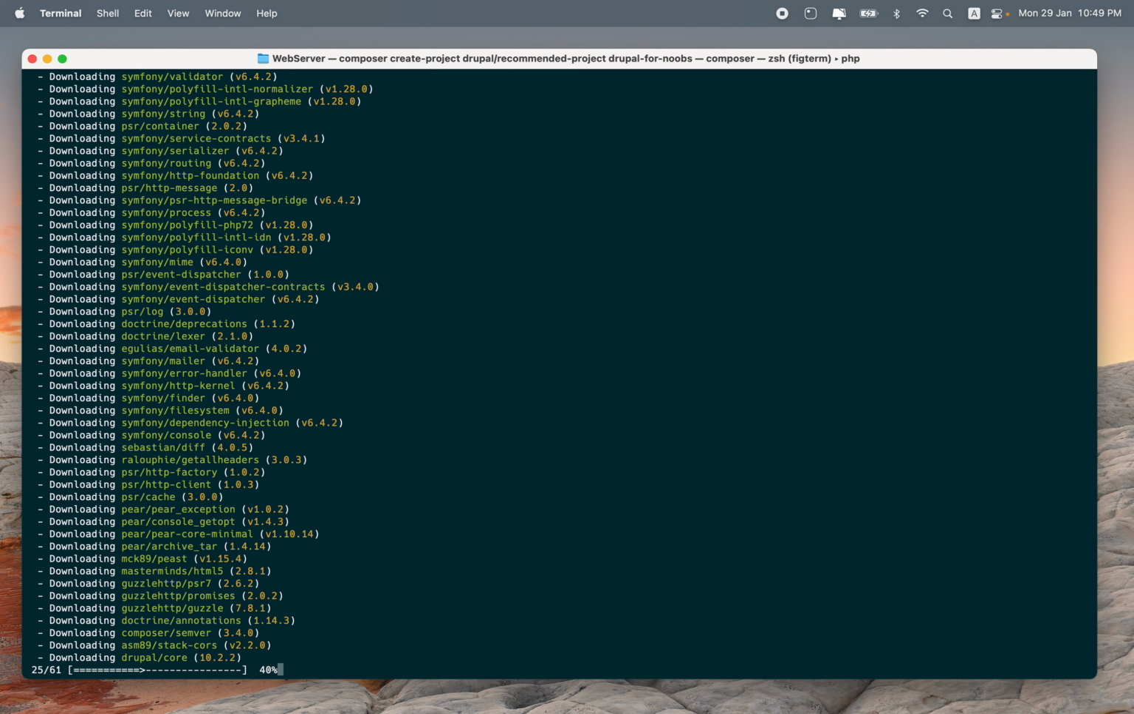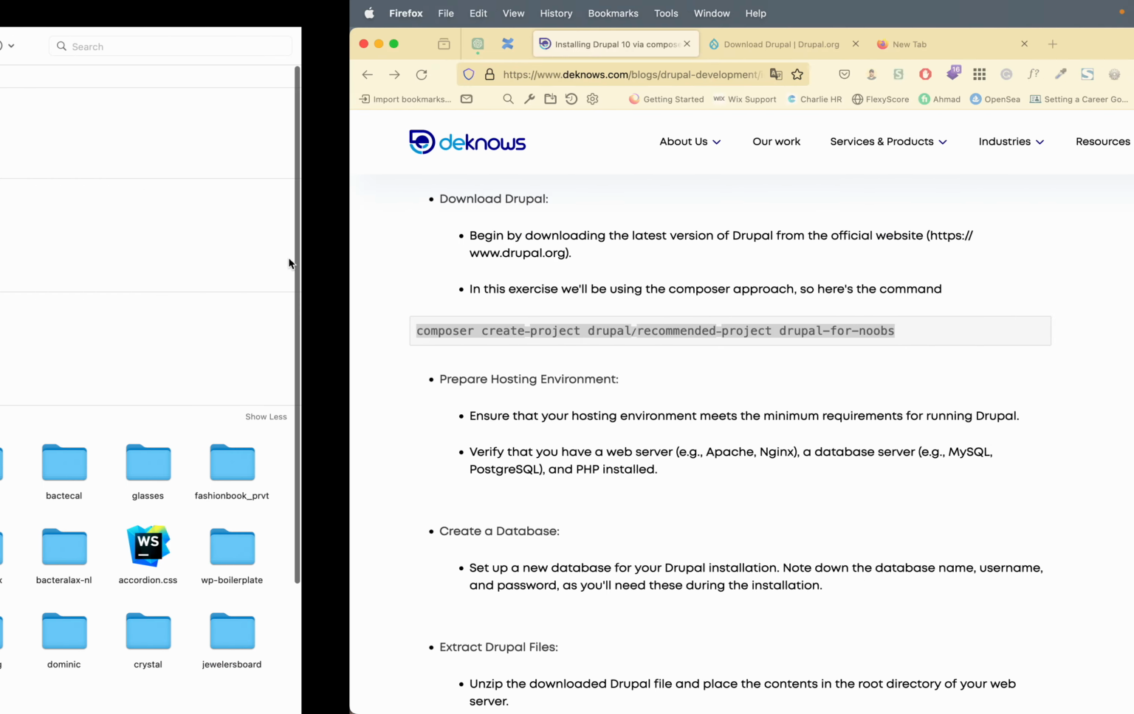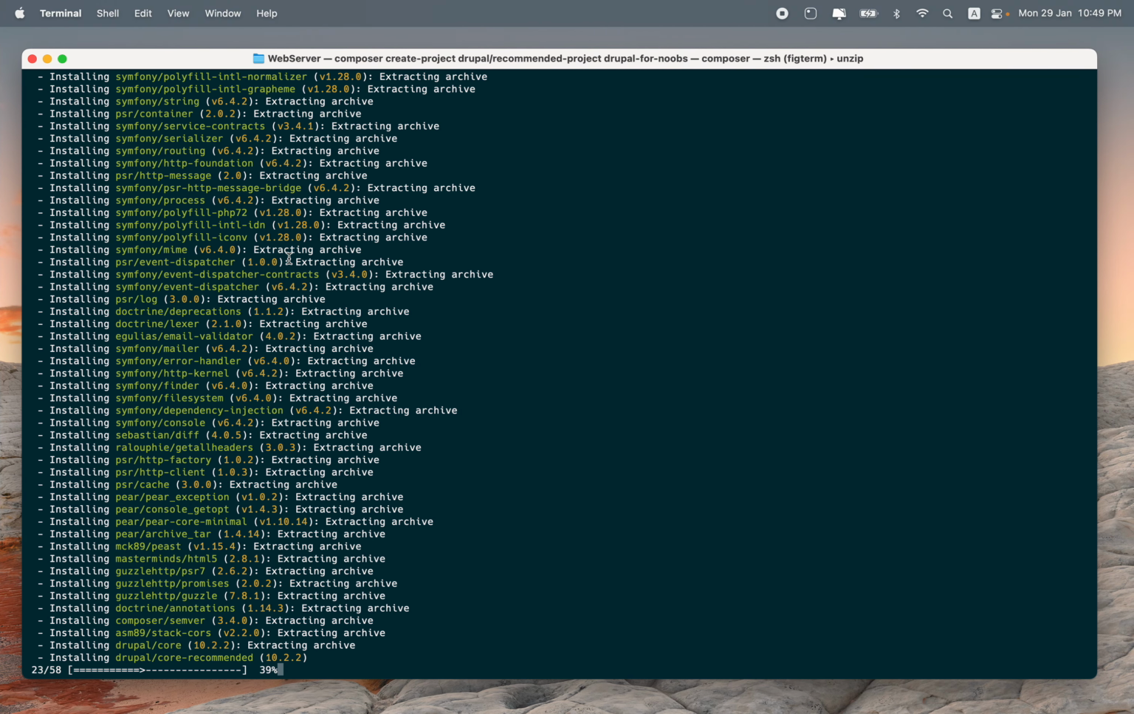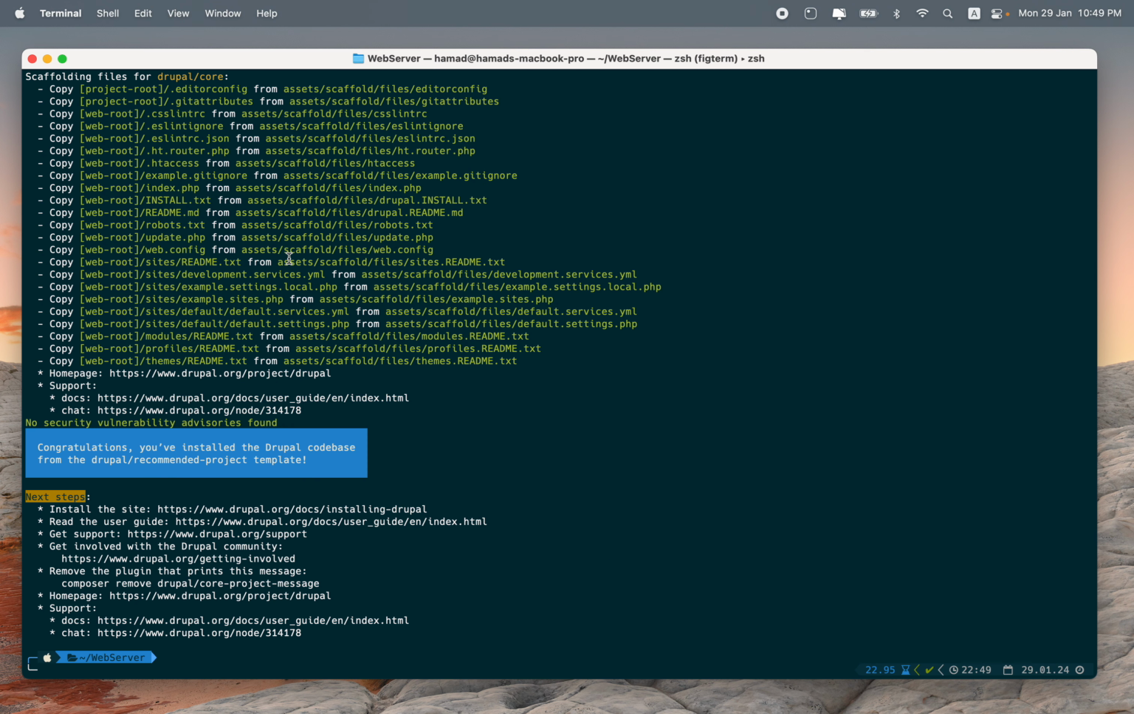Okay, so now you can see it's downloading Drupal. Here you can see Drupal for Noobs coming through. You just have to give it some time. It will take around 40 to 60 seconds depending on the connectivity. Alright, so now we have installed Drupal.